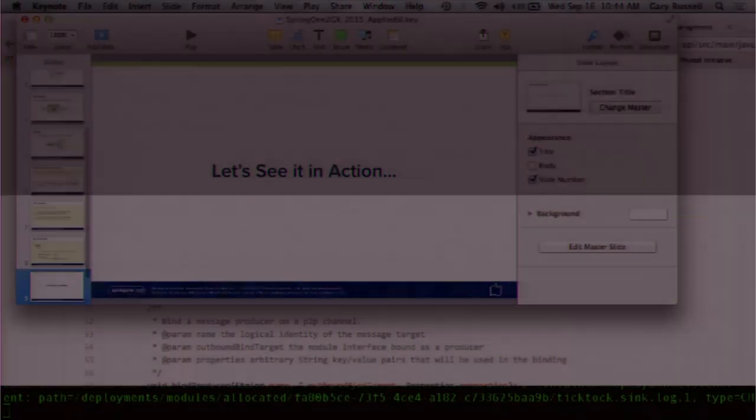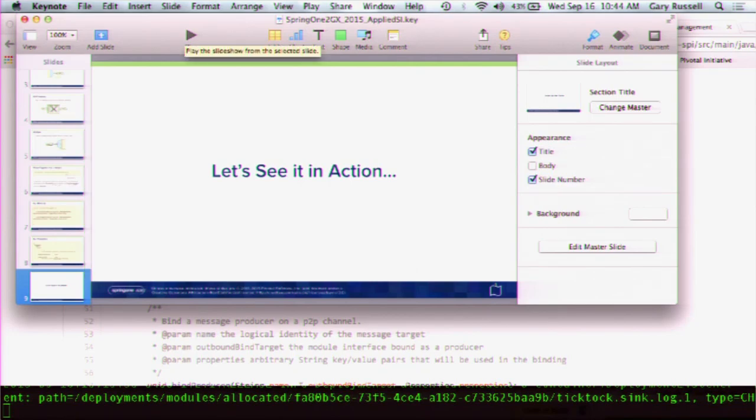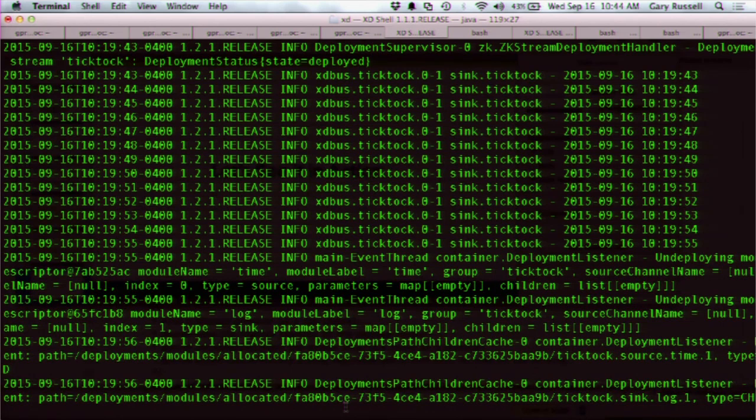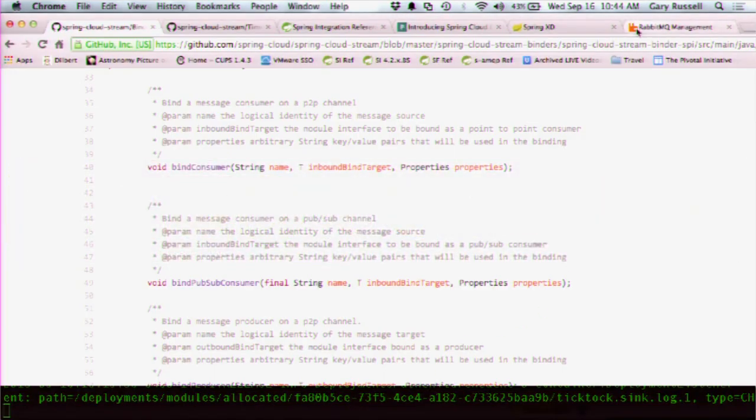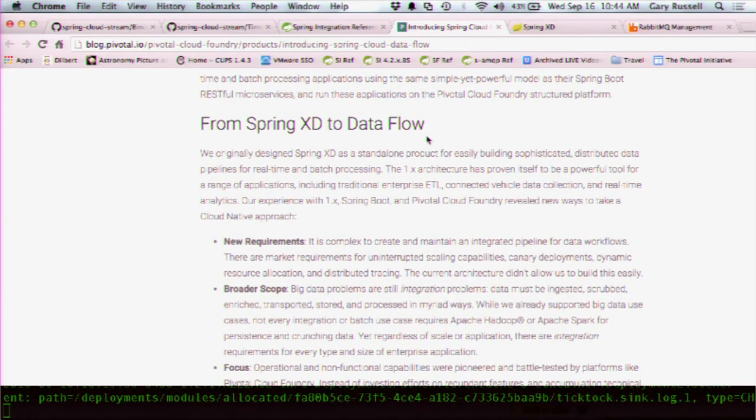So, with that said, let's take a look at some of this stuff. Now, has anybody played with Spring Flow for XD? Anybody know about Spring Flow for XD? This is available on the project page.